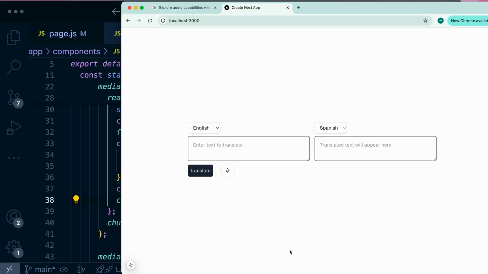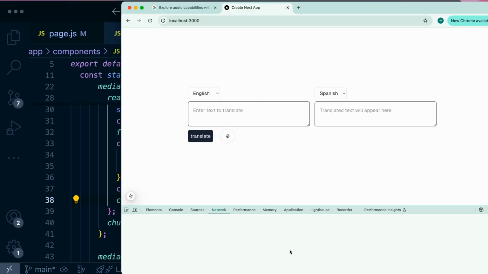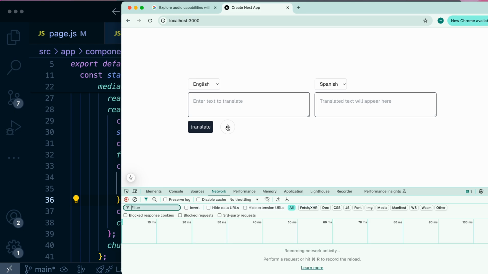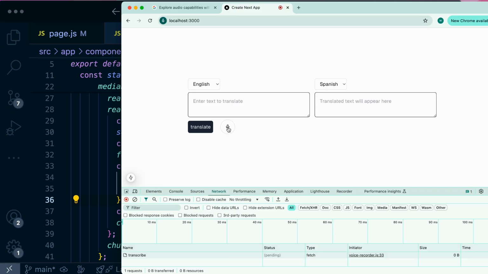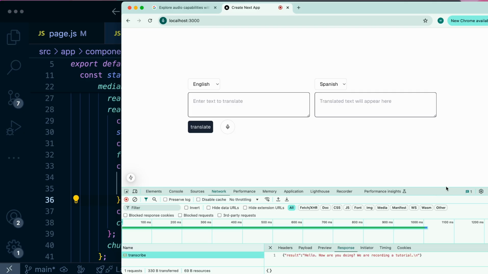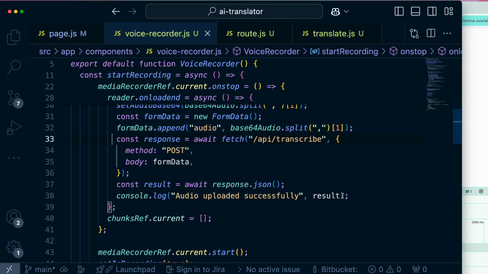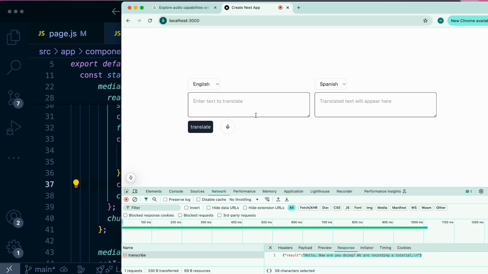Right, let's save this. Let's open up a console and test it out. Let's say, I don't know, hello, how are you doing? We are recording a tutorial. Also have like an accent, so hopefully, okay. So that is the result. Great. We got it back, and now we can update this to be placed here, and then translation to be placed here.